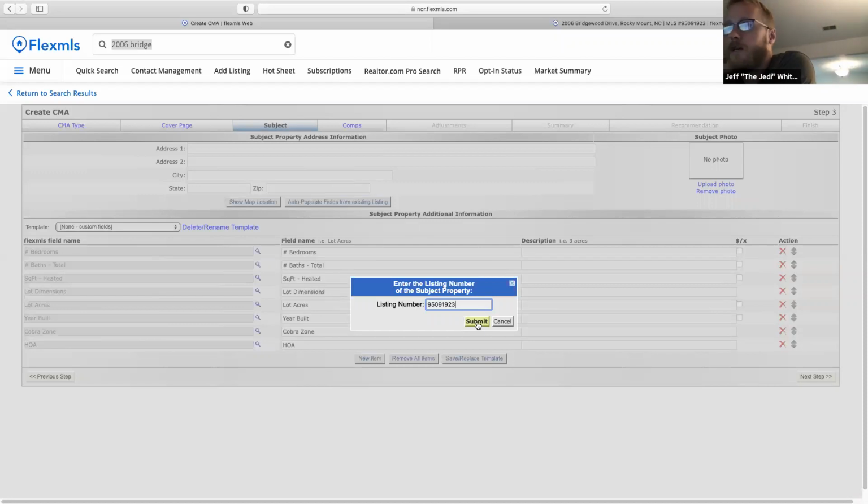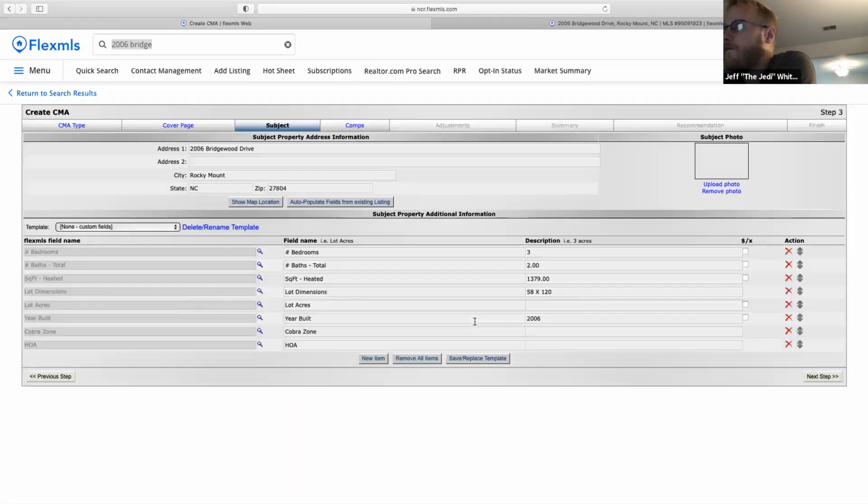So I'm going to click on submit. And what that does is it now fills out these fields. You'll notice some of them are missing. Again, that may be because there was just no data at that point. This listing is 8 years old. So the key thing here is auto-populate fields from existing listing.